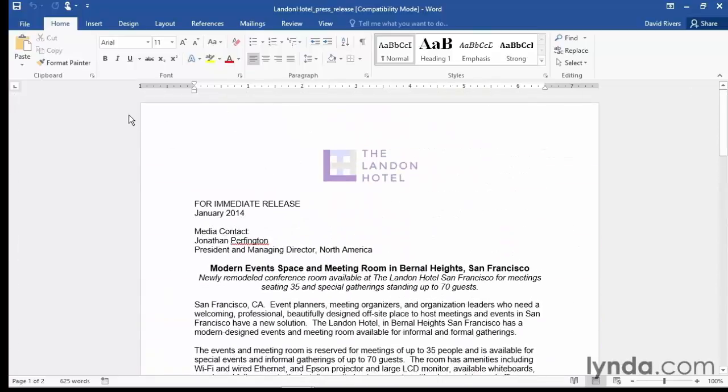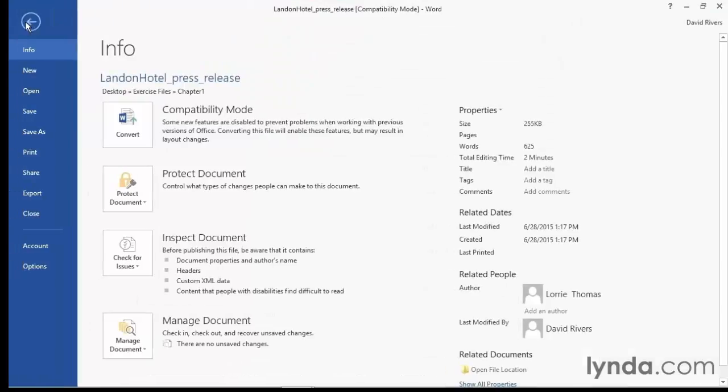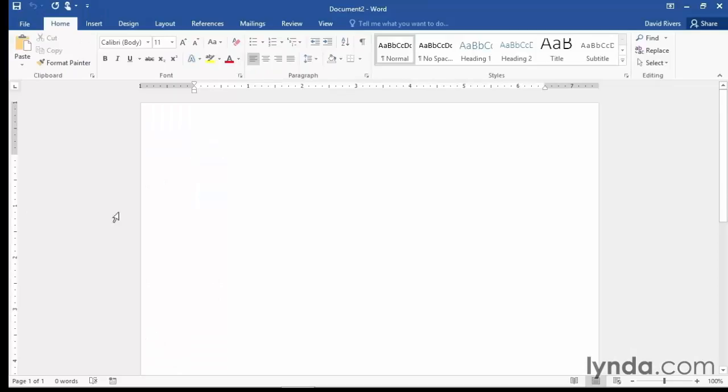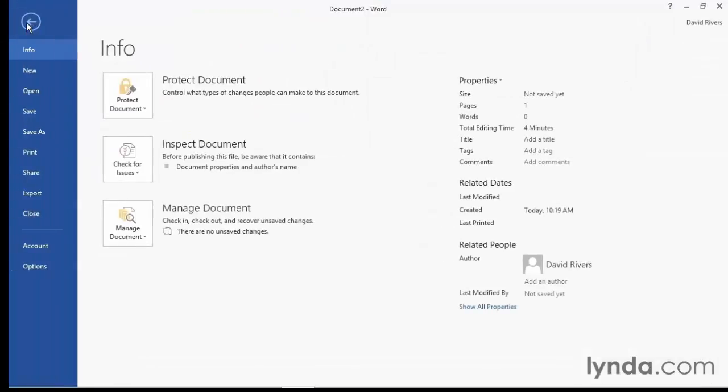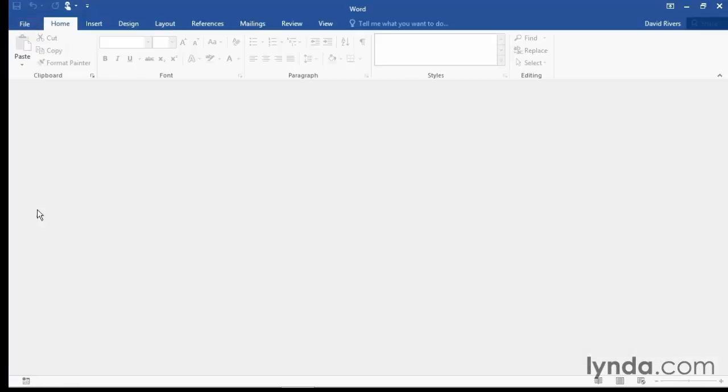And when you're ready to close this file up, click File and Close. Back to your new blank document, we can close that up as well. Click File and Close there. And you can see now we're left with nothing. So we're ready to start working on documents as we continue into the next movie.